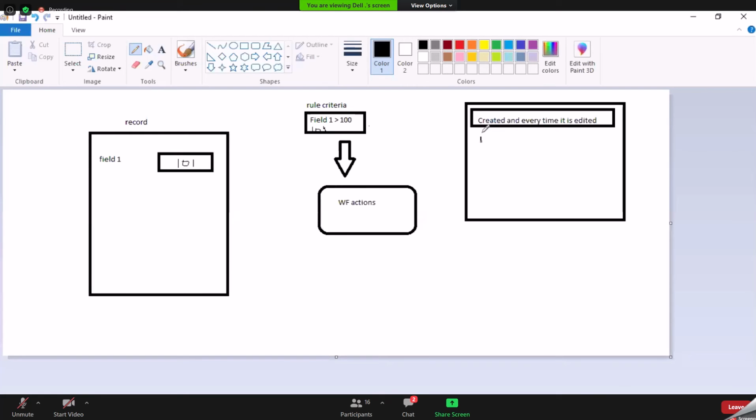Alright. So in the creation part, if I am giving a value as 101, that is where my workflow rule actions will be executed. Right? So I'm keeping a tick mark here. So we have looked at the creation part. Now the record is being created.